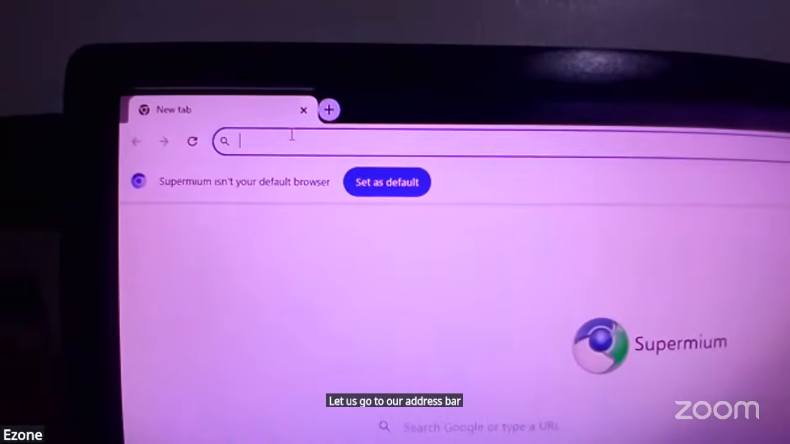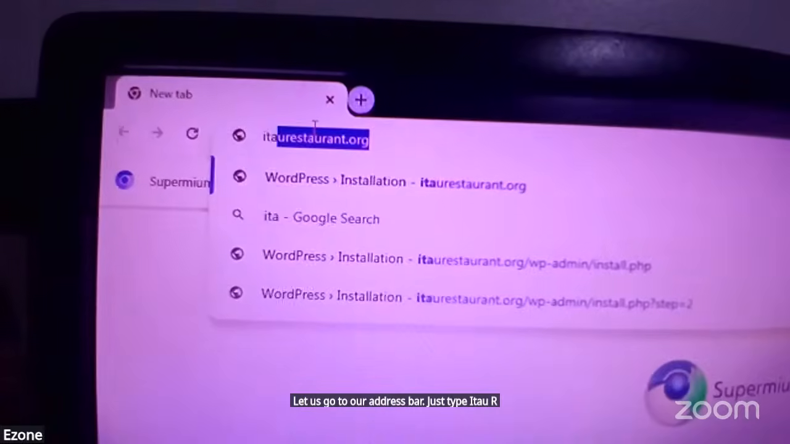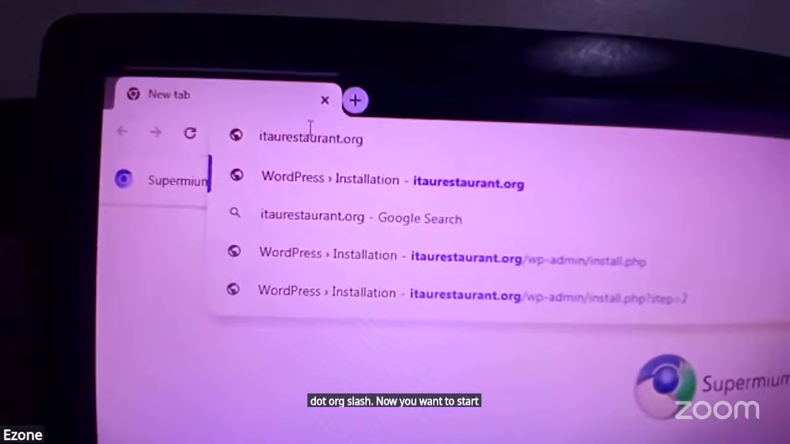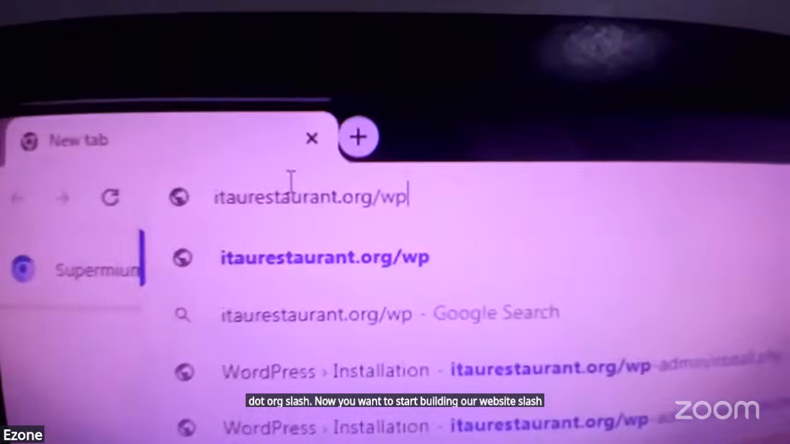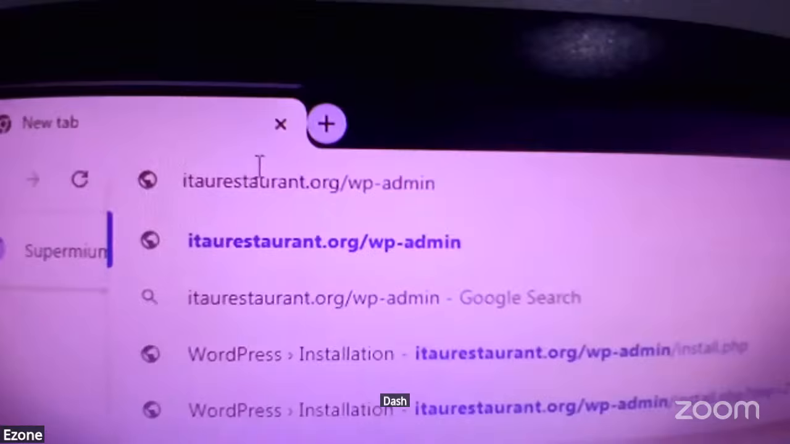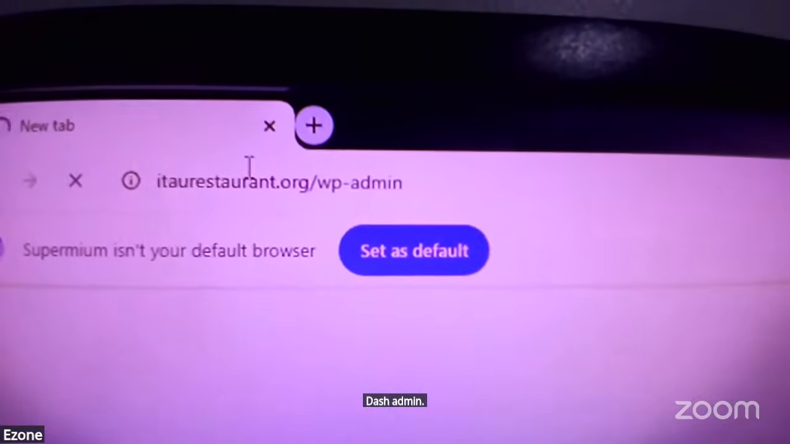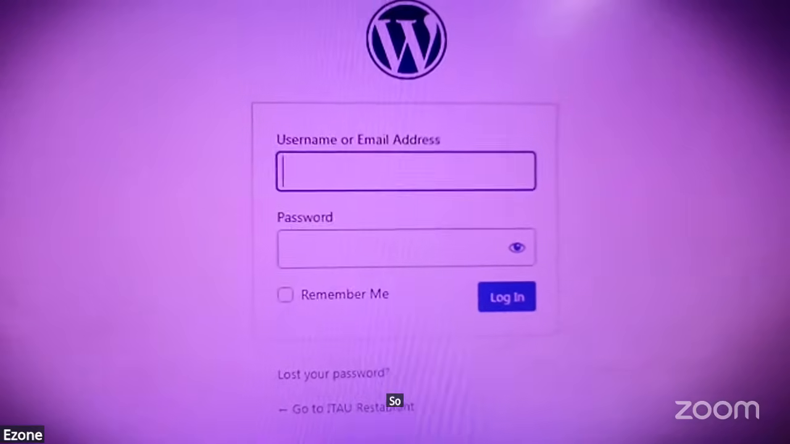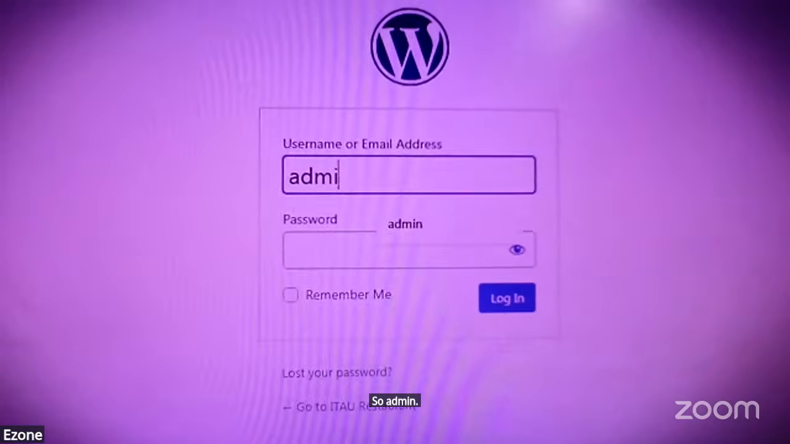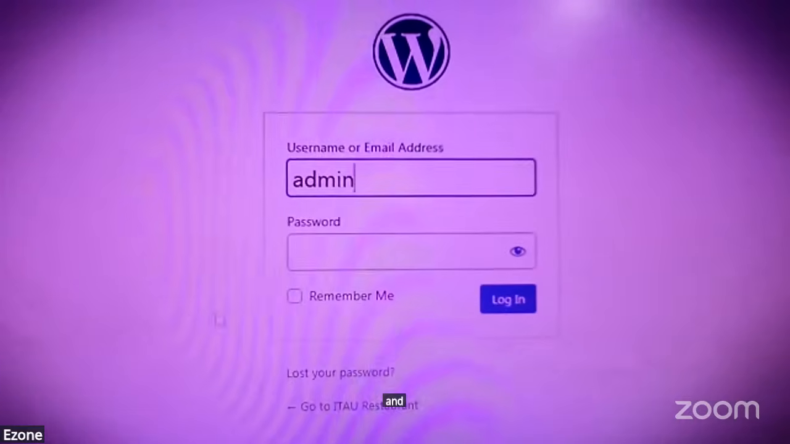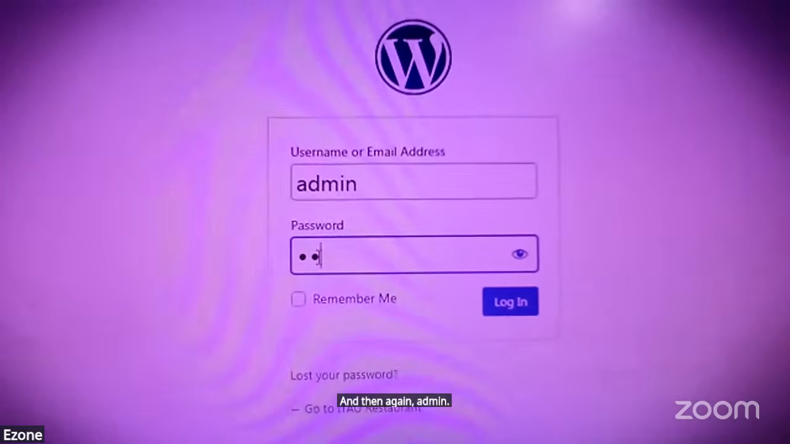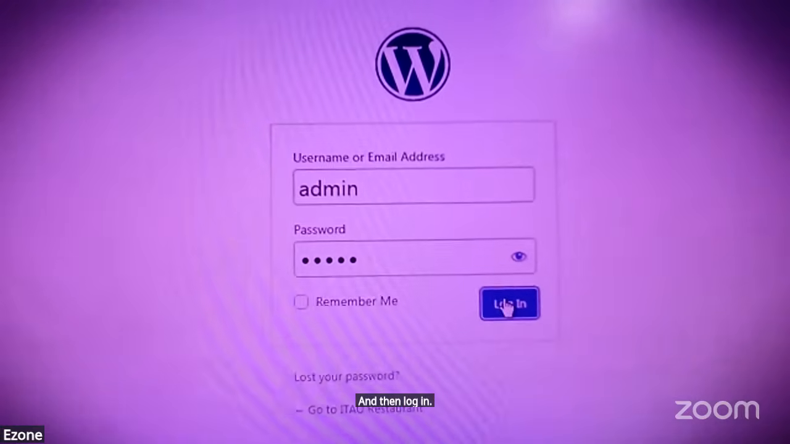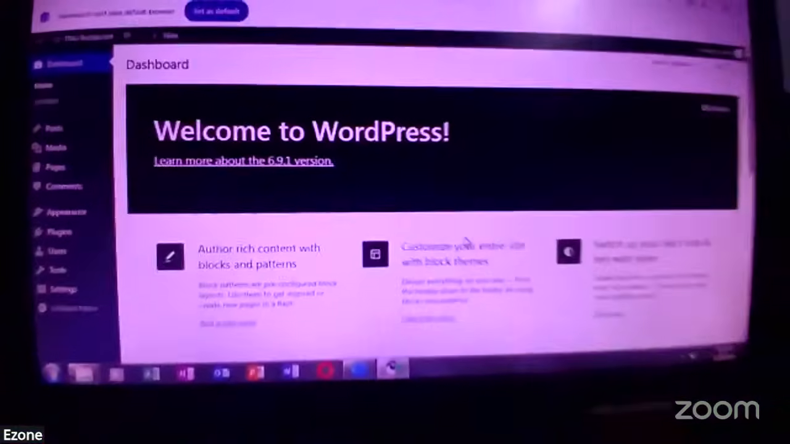We just type itaurestaurant.org/ now you want to start building a website /wp-admin. Enter. So admin, and then again admin, the password, that's what we used, and then log in. And there we are inside the dashboard.